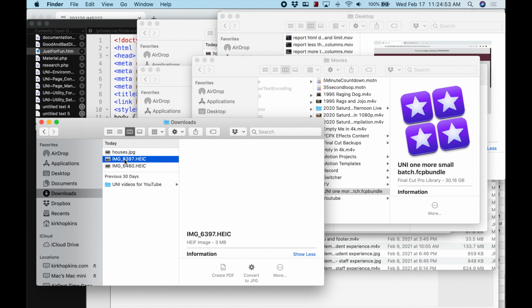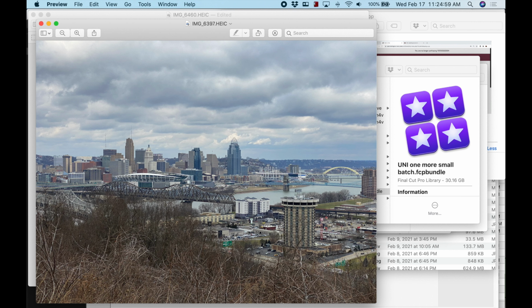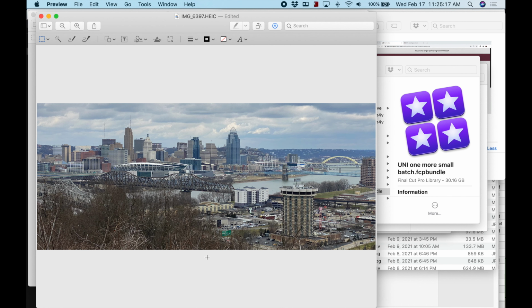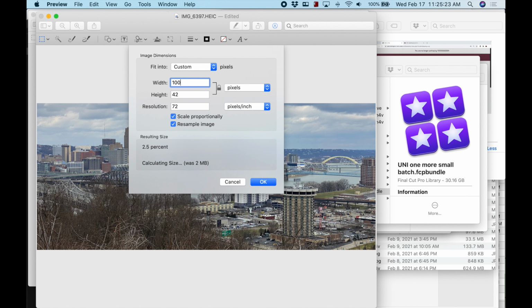A picture of Cincinnati, taken from northern Kentucky, on a walk that my wife and I took. So let's crop this a little bit. Command K is what I use to crop in this program. Now I'm going to adjust the size, and I'm going to make that 1000 pixels wide by 421 high. Got the lock on there so it stays in proportion, and 175 kilobytes is what it's going to be, which is well under our half a megabyte or 500 kilobyte limit.